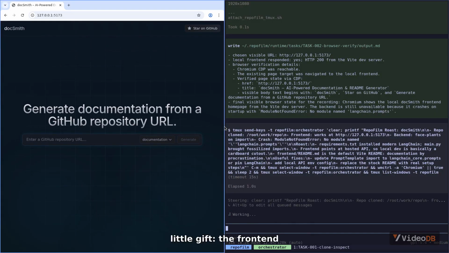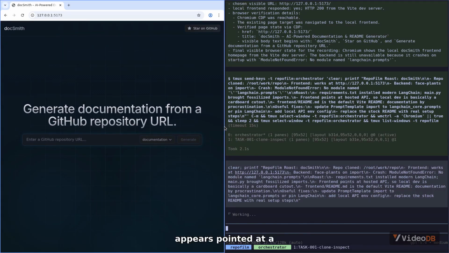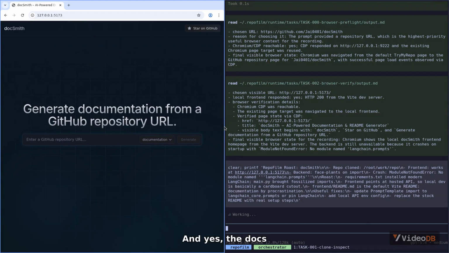I also found another little gift. The front end appears pointed at a hosted API, instead of giving clear local config. So even if you fix the back-end import mess, the setup story still feels like, good luck guessing which server this button talks to. And yes, the docs deserve a roast too.